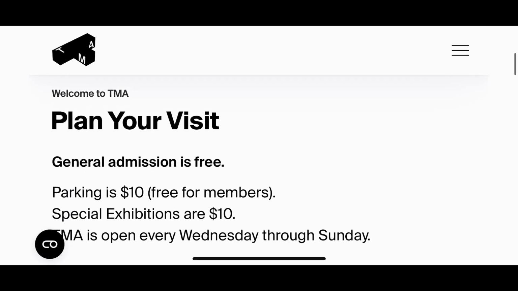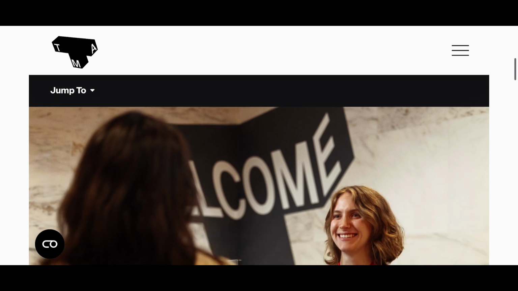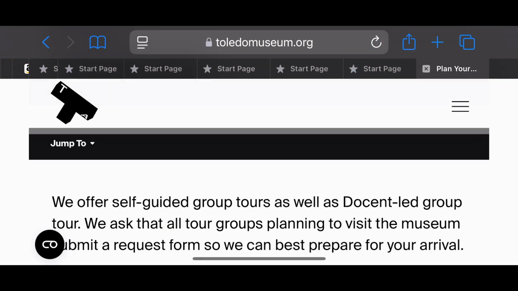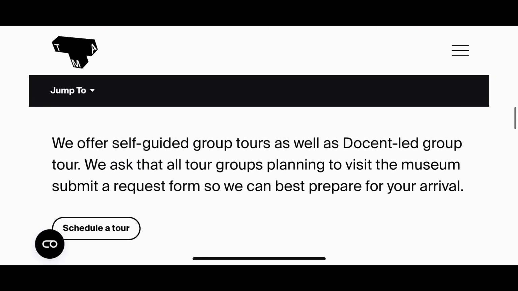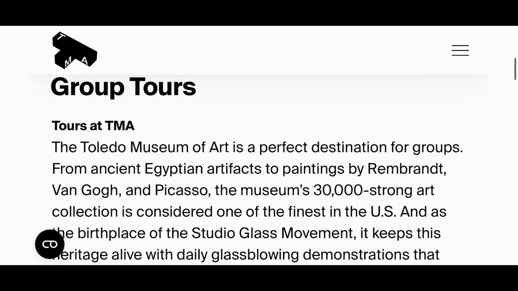From there, you will scroll down until you see this picture and it says Jump To. You'll press on Jump To, and then you'll press on the word Tours. You will now be able to plan your visit by hitting the button. You will then be brought to this page.